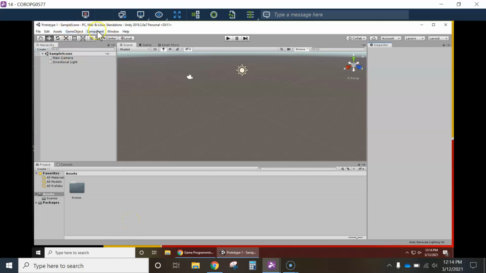And notice it keeps the same name, like we named it Prototype 1. So it just overwrites that and keeps saving anything else you've done. Alright, too much talk. Let's move on to doing.